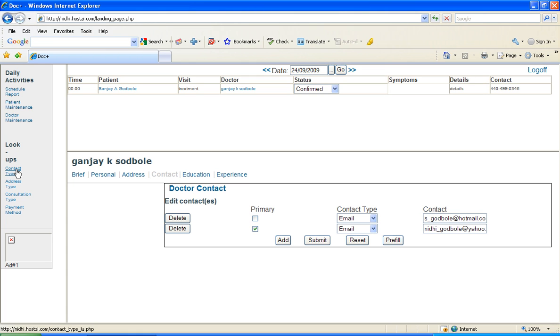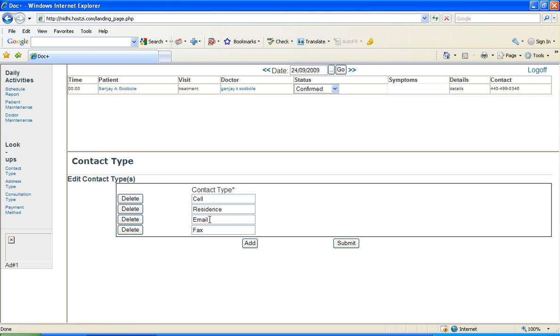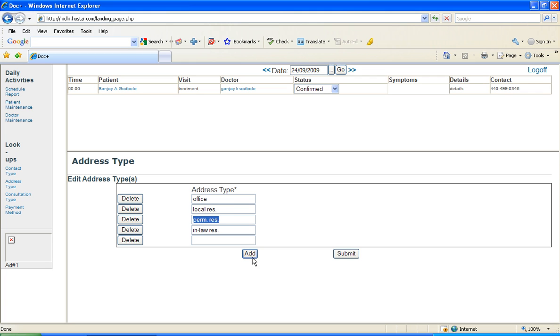As part of this presentation, we'll certainly look into the lookups that we have. As part of the lookups, we have the contact type. Under this, you can have as many contacts as you want: email, residence phone number, cell number, fax number, wife's number, friend's number, and so on. Similarly, the addresses, you can maintain as many as you want: office address, local, residential, permanent residence, etc.